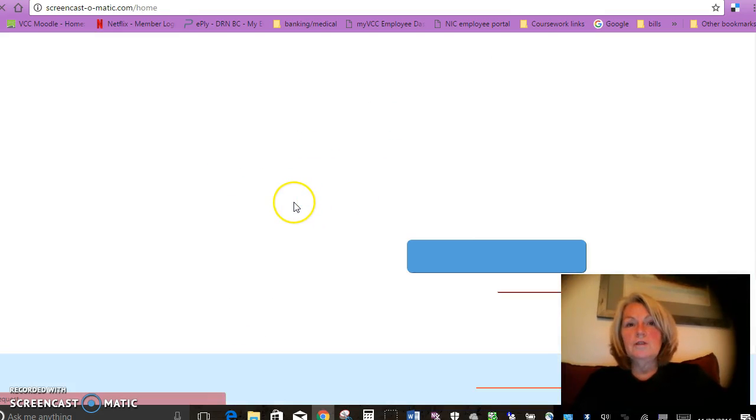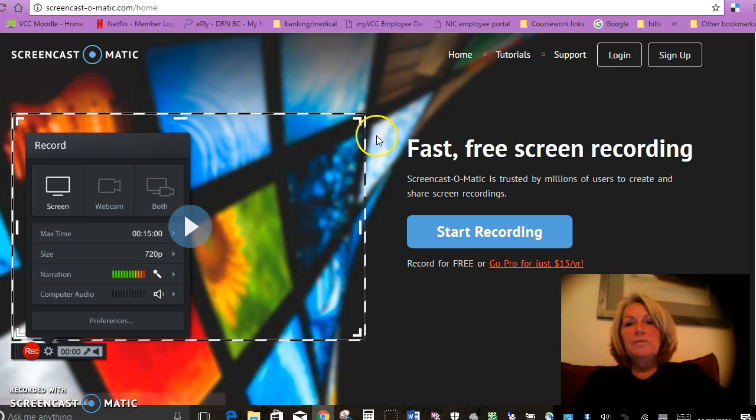Okay. When you go to the website, you're going to see log in, sign up. You don't need to do any of that. You can just click start recording, and it'll start recording. It'll start flashing 3, 2, 1, and then it'll record. You see this little square here? It says everything within the square is being recorded. So as I said, let's do start recording.